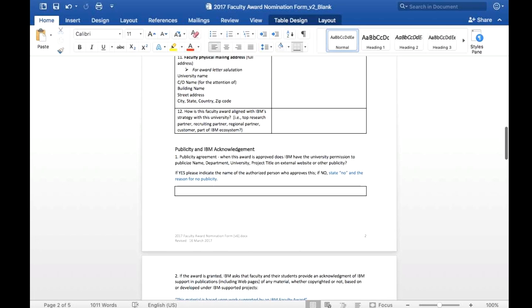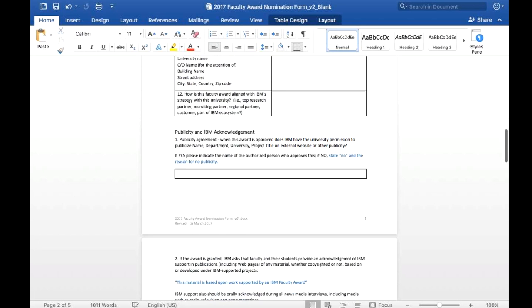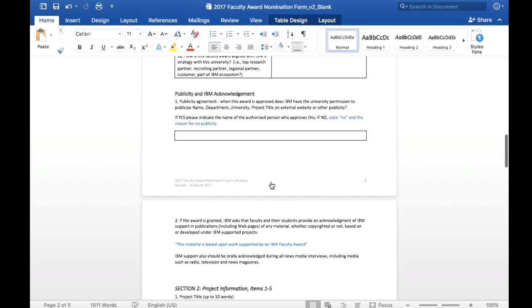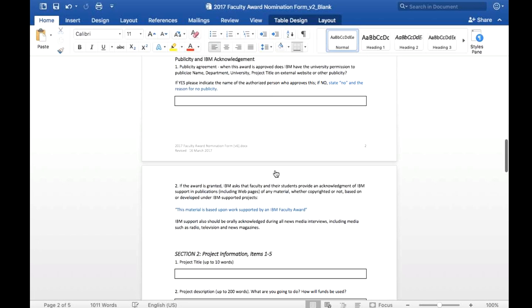The next thing is we absolutely have to have a publicity agreement or not. We need to know yes or no if they will agree to publicity. At a minimum, this means we would put their name on our website as a faculty award winner. At a maximum, we might do more publicity depending on the nature of the award.